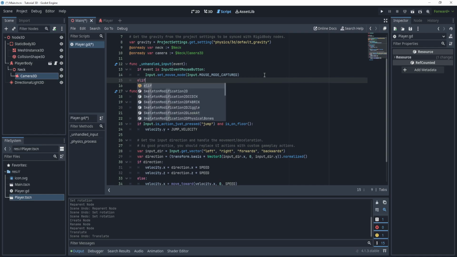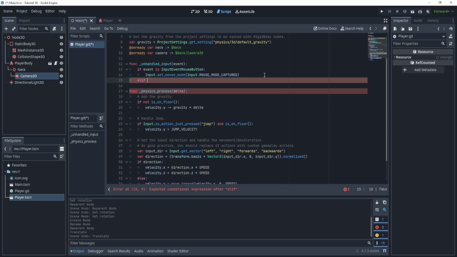Now we want a way to undo this if the player wants to click on something else. So we want to do event dot is action pressed, and we want ui_cancel in quote marks. Not brackets, speech marks or quote marks, I've realised, so let me just change that. There we go. So that ui_cancel is escape, as far as I know. So escape, the top left of your keyboard, is the escape key.